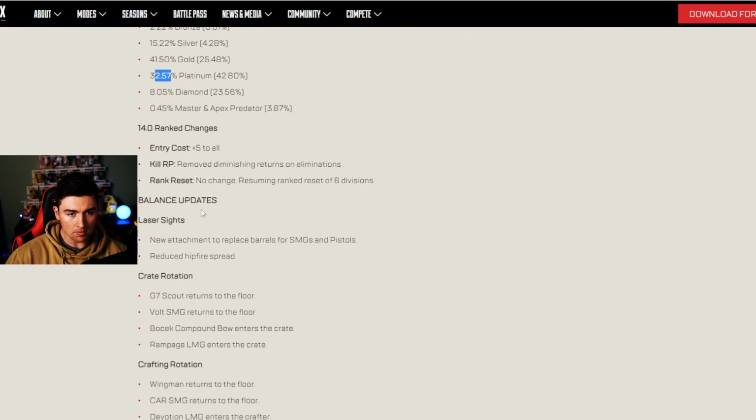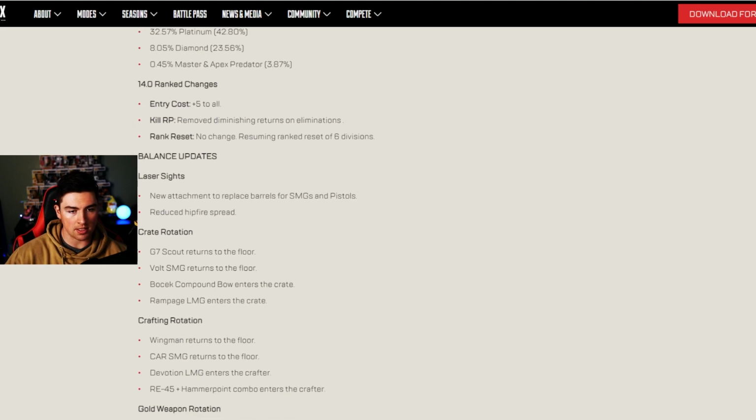But here's our ranked season 14 changes. Entry cost, it's going to cost 5 more to all entries. So it's going to cost more. Remove diminishing return on eliminations. Sick. Love that change. If it's 10 points per kill, it's 10 points per kill forever. That's sick. Rank reset, no change. Resuming ranks reset of 6 divisions. Okay, so you lose 6 divisions at rank reset.